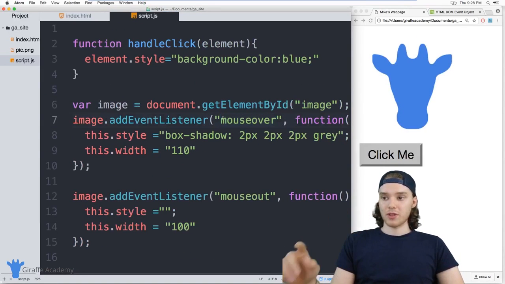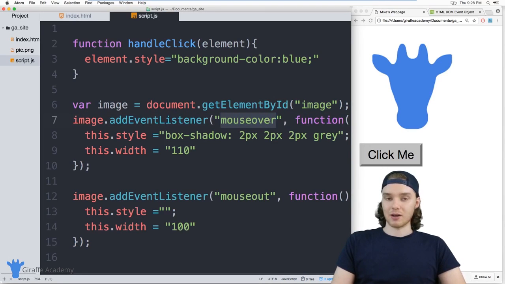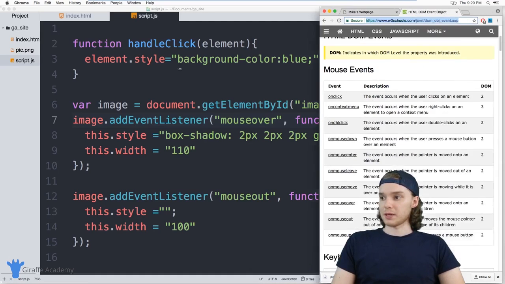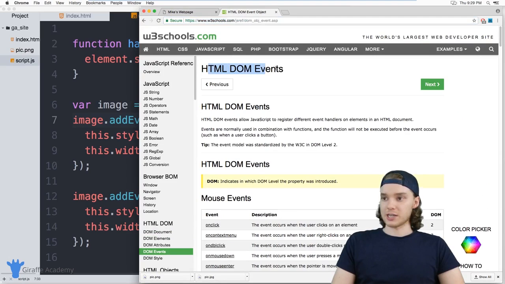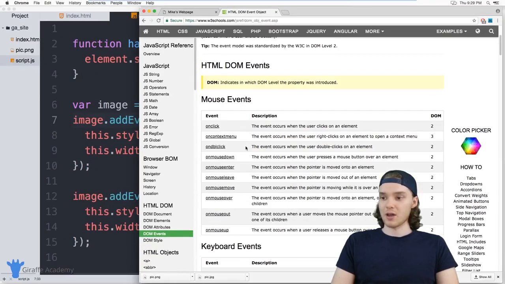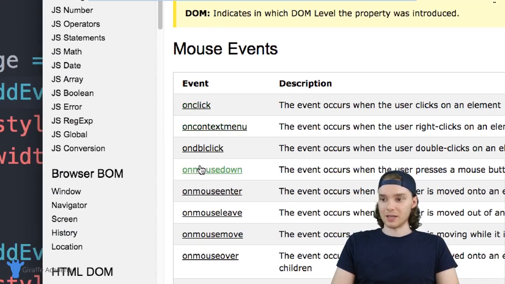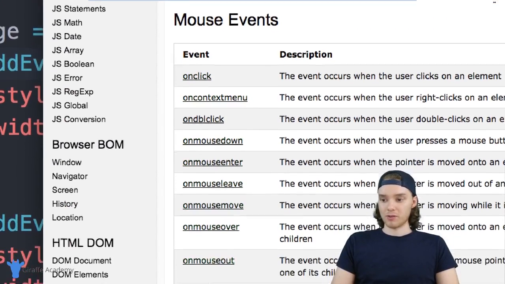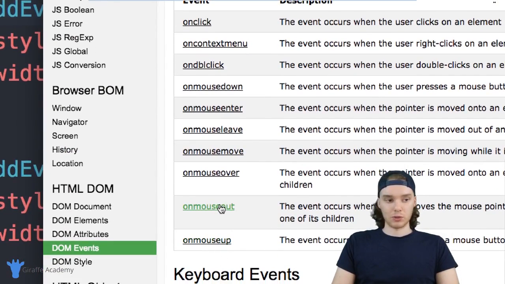I want to point out one more thing, which is the name of these events. Now, there are dozens and dozens of these different events in JavaScript. So I'm over here on this website. It's called HTML DOM Events, and it's a W3Schools site. It's w3schools.com/JSRef/DOM_OBJ_event. This is a great page because it lists out all of the events that you can watch for. Here's onclick, and we have onmouseover down here, onmouseout. Those are the ones that we use.